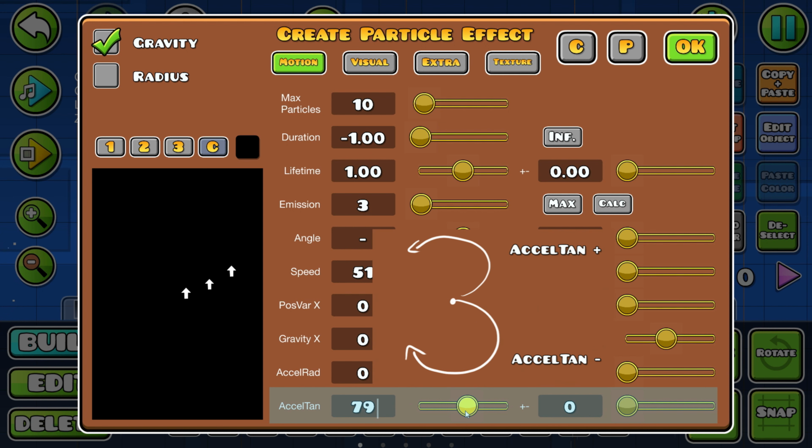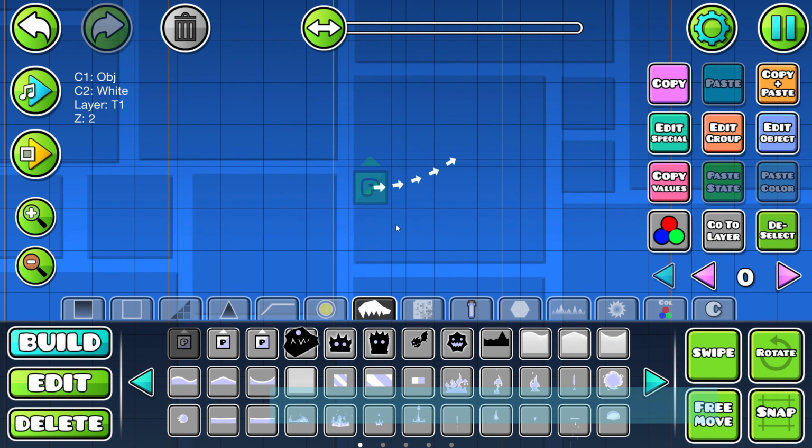AccelTan is the tangential acceleration. This is mainly used to make particles travel in a curve. For example, to create arrows that move in a curve.